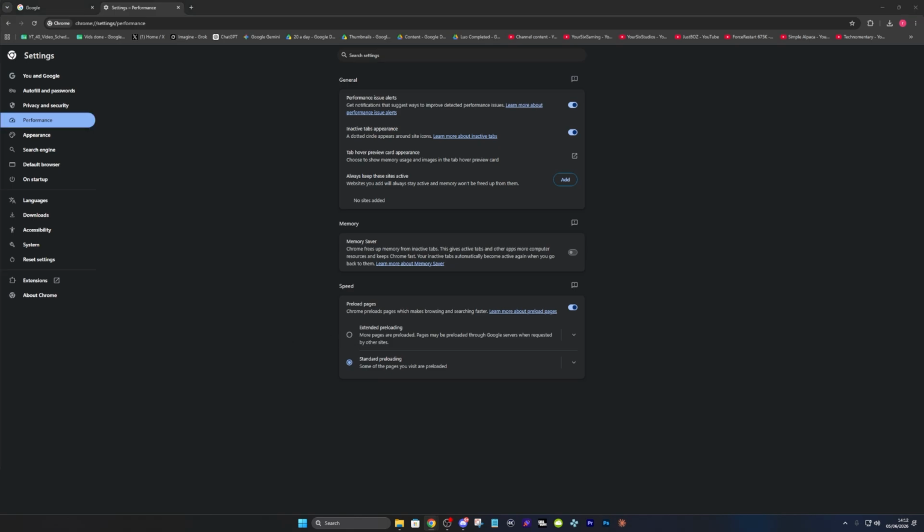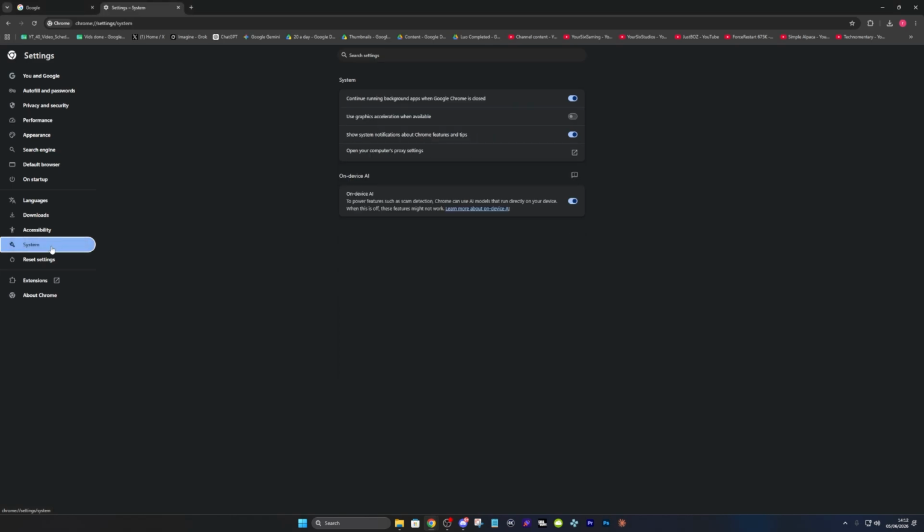Now, the final thing I'd recommend is turning on hardware acceleration. So go over to System on the bottom left, and if you see Use Graphics Acceleration when available, if it's currently on, try and turn it off, and if it's currently off, try and turn it on, relaunch, and then see if that works for you.